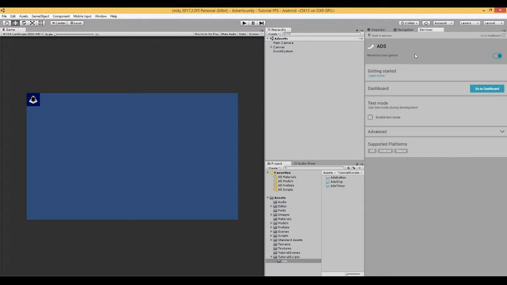Okay, now something here you need to be aware of is test mode. Okay, so when we're developing our game we need to enable test mode. Don't forget that when you do finally finish your game and when you want to distribute it, you need to remember to turn off test mode. Okay, good. In advanced we have by default enable built-in ads extension. That's fine, you can leave that.